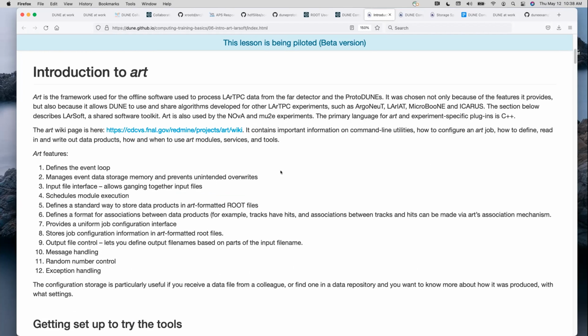So you might find it has a bit of a learning curve, and that's because it's doing all these things. It defines the event loop, so it does a lot of its I/O with ROOT, and most people who use ROOT to loop over events write their own event loops and say, why do you need a framework to loop over events? And the reason is because of all the other features: it needs to store metadata, and it needs to manage the event data storage in memory.